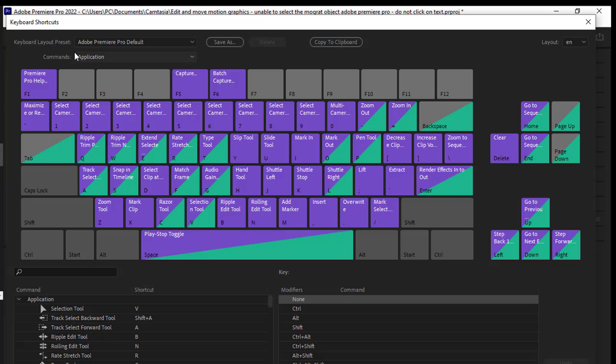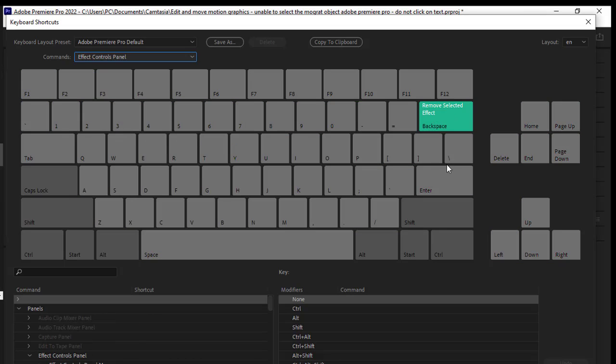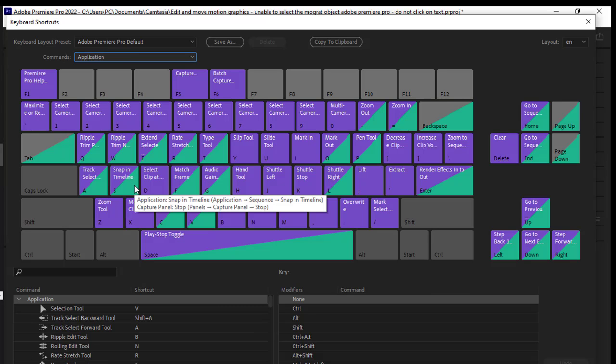And in this commands drop down, you can select the shortcut keys for a specific panel as well. For example, I'm interested in finding out the shortcuts for the Effect Controls panel, so I select this one, and then it is going to show you the shortcut keys for that particular panel. That's how you can find out different keyboard shortcuts for Adobe Premiere Pro.